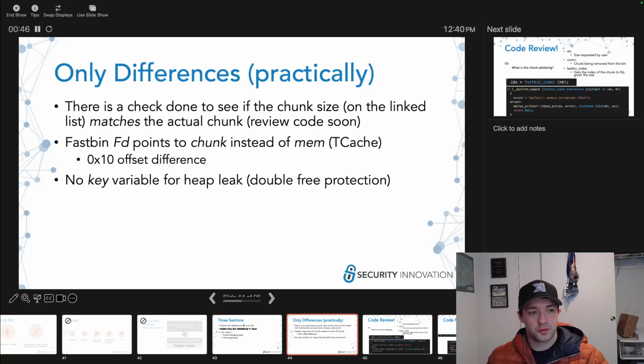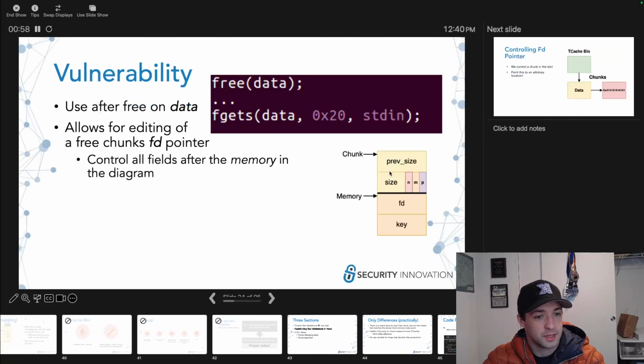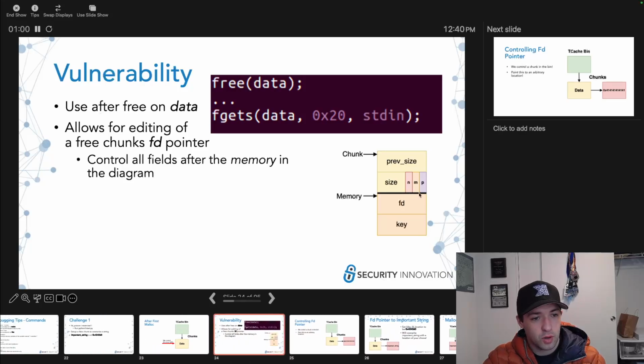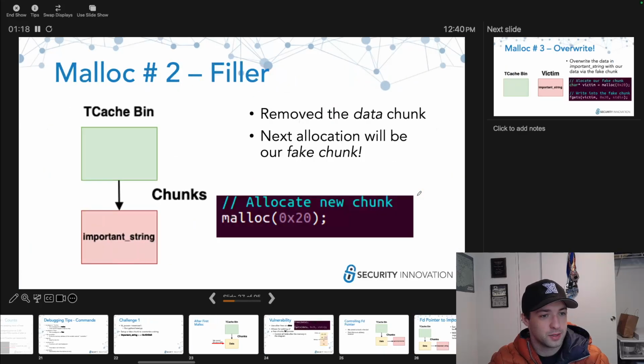The other difference is, for some reason, the FD pointer points to the chunk instead of the memory. If you remember, there's the thick line in the chunk diagram here. And for whatever reason, tcache decided to point here for its FD, but the Fastbin points here. I'm sure if you're exploiting this, you'd figure that out, but it's a good thing to know about.